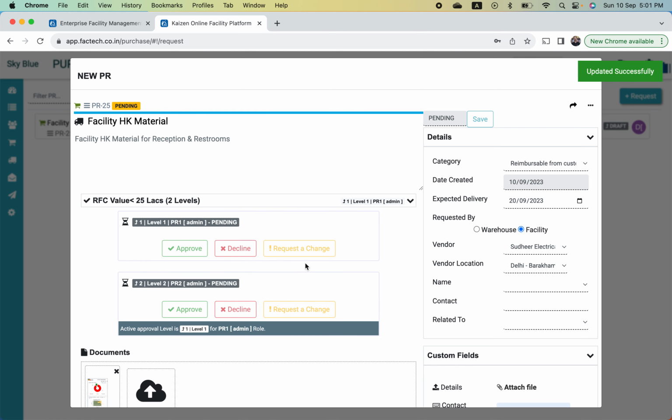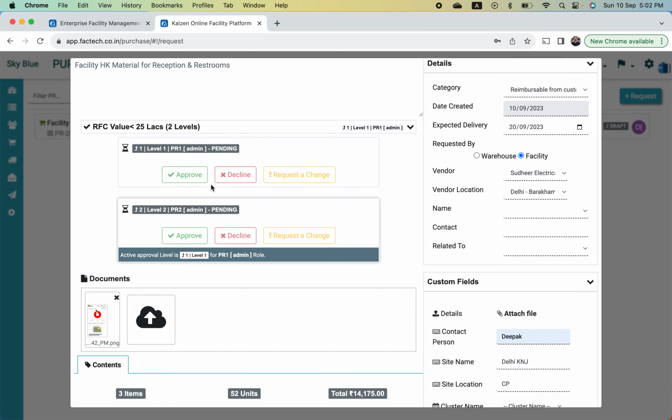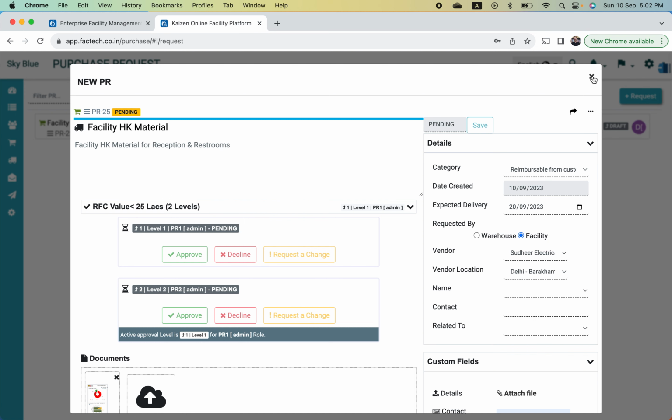So the moment I click here, the system will automatically show. It is very transparent. Here you can see in which category it has gone. It is RFC value less than 25 lakhs. So you remember in the first session of this tutorial, we discussed how to configure these approval workflows. So as per that, it has gone. Level 1 PR1 admin, level 2 PR2 admin. Okay, this has gone. So the person has to log in as a PR1 admin, and then it will be approved by that person. Okay, so now I can close it if I want.